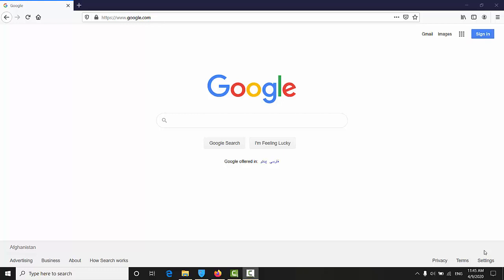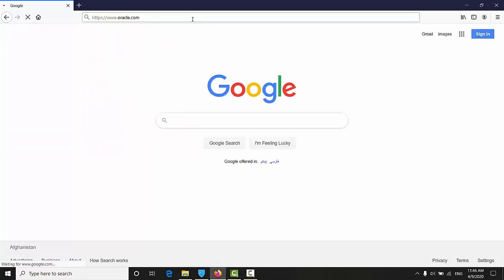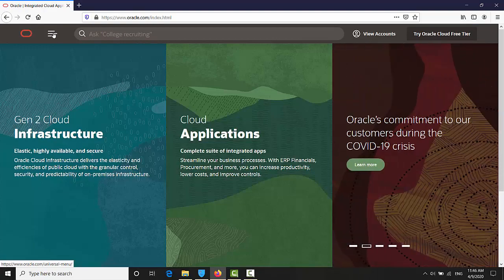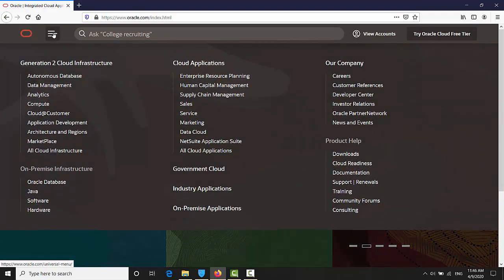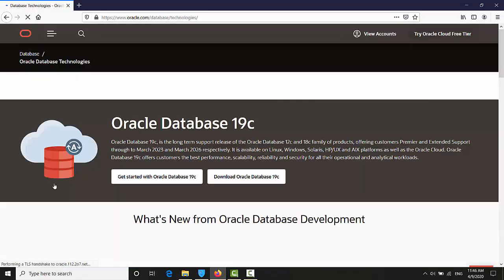In this tutorial, we will see how to download and install Oracle 11G. In order to download Oracle software, you have to go to oracle.com. Open your browser and type oracle.com and hit enter. After going to oracle.com, find Oracle database from here. Click on Oracle database.